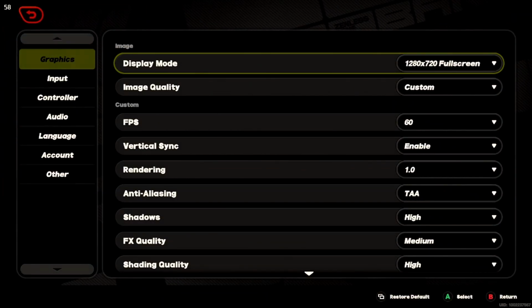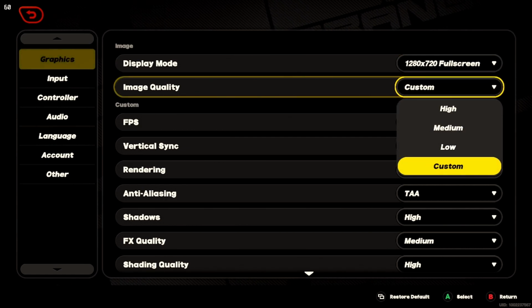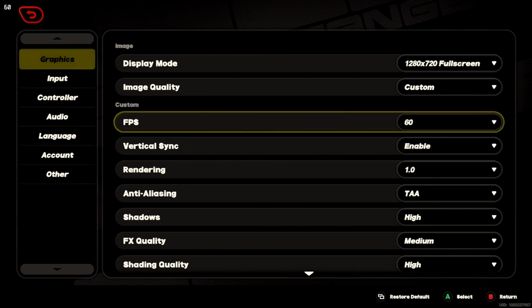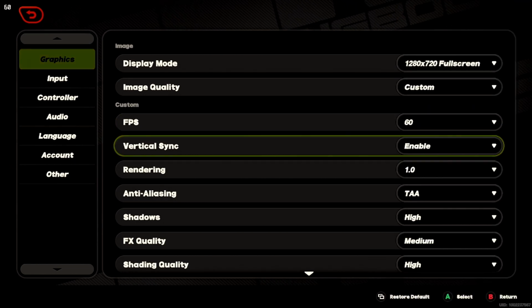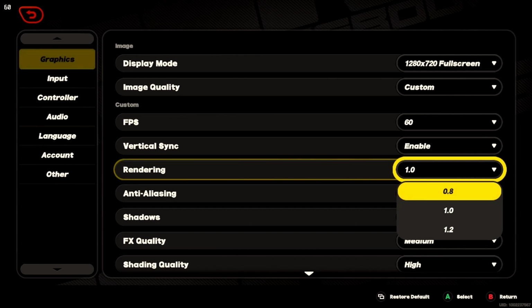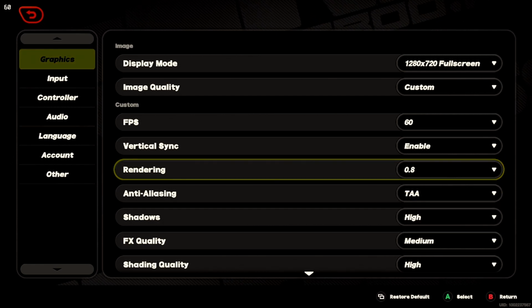under graphics, you do obviously 1280 by 720 full screen. For the image quality, you can just set it to medium and let it go. You can lock your FPS at 60, or you can utilize the Steam menu itself if you want to go down to, say, 45. Rendering at 0.8 can give you quite a performance boost.